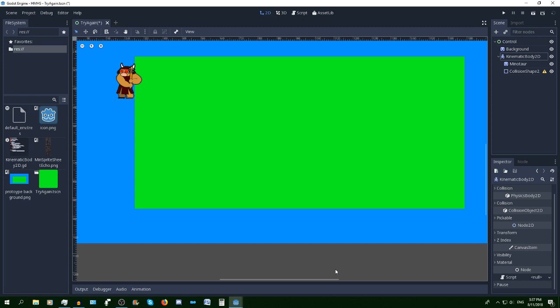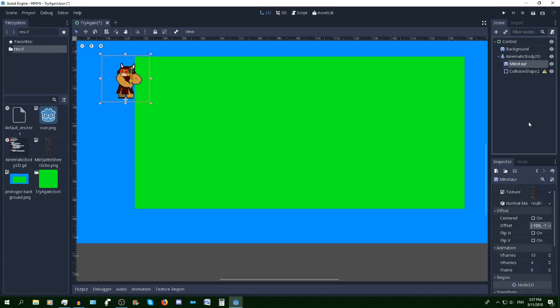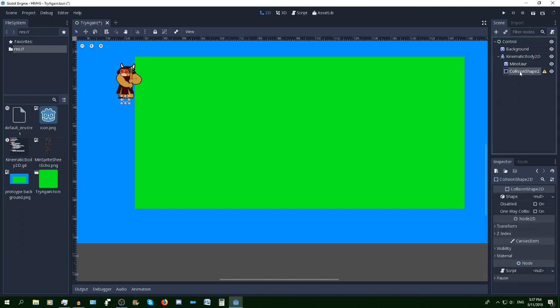In this video, I'll show you how to move your character with a click in the simplest way that I know how. Your ingredient list for this in terms of nodes is a kinematic body 2D and an attached image. I have the spreadsheet for this Minotaur down in the description. I also have a collision shape 2D to keep the kinematic body 2D happy. The collision shape is unhappy, but at this point, we're not yet concerned with that.